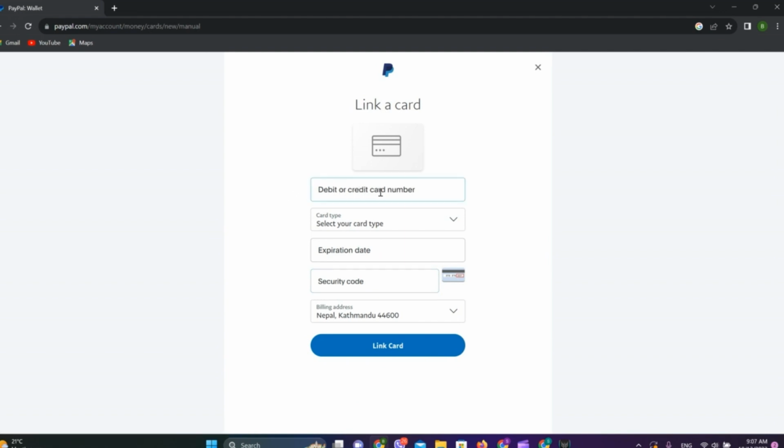Now you can add your debit or credit card here. After you are done adding card type, expiration date, security code and your billing address, click on link card. And if you already have this to add, you can simply add and continue the same method. So this is how you can add a payment method in PayPal.